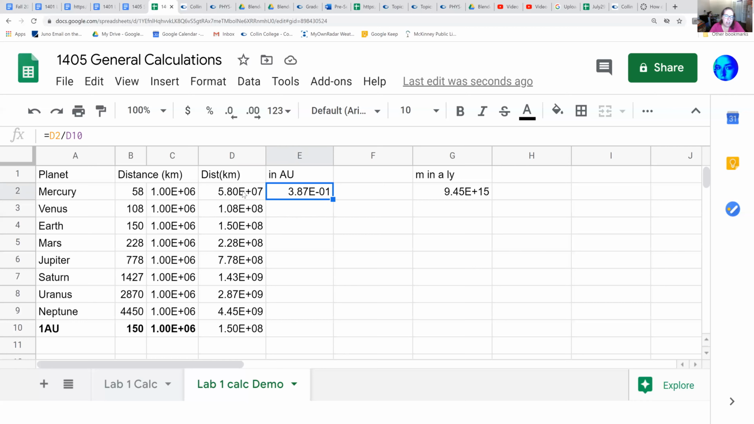However, it's going to take the number in the cell and it's going to divide it by the number so many cells below it, whatever that number is. Now we want to use this cell D10 over and over again. So we're going to go back and edit our formula just a little bit to make sure that the spreadsheet knows that we want to use this number of how many kilometers in an astronomical unit over and over.